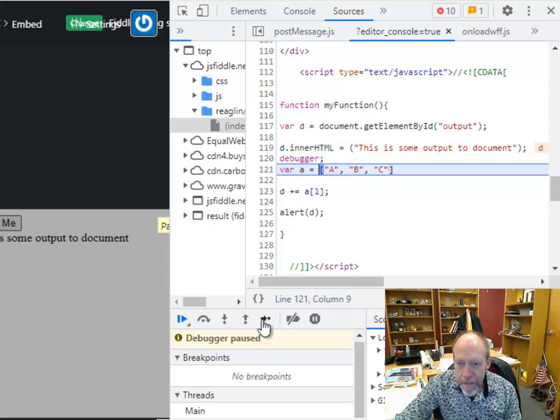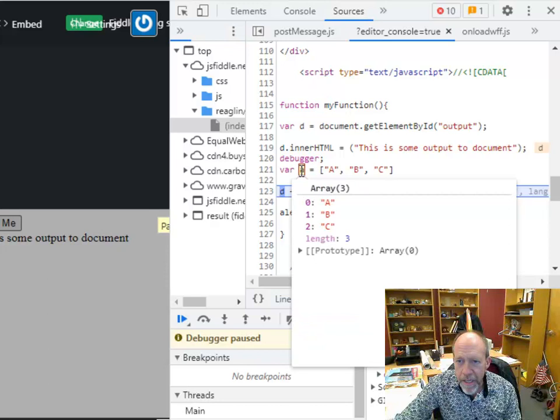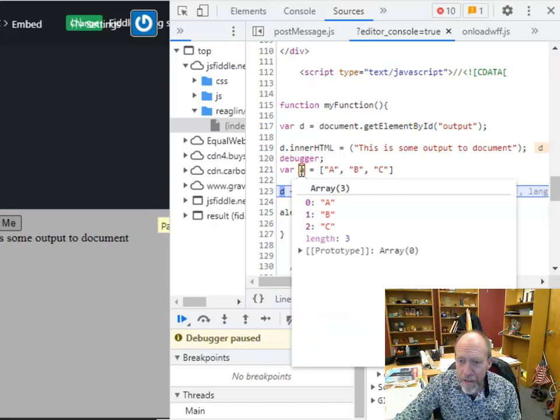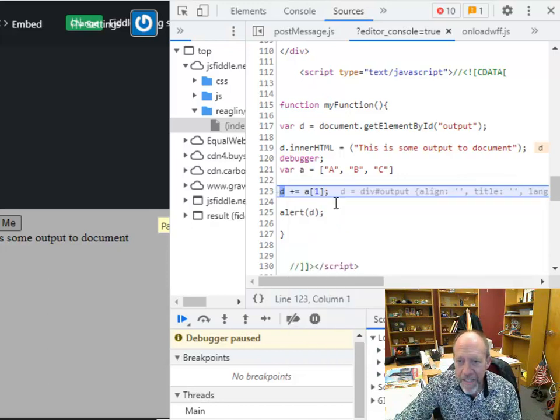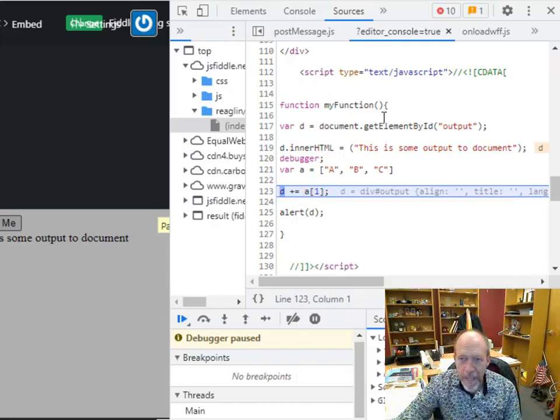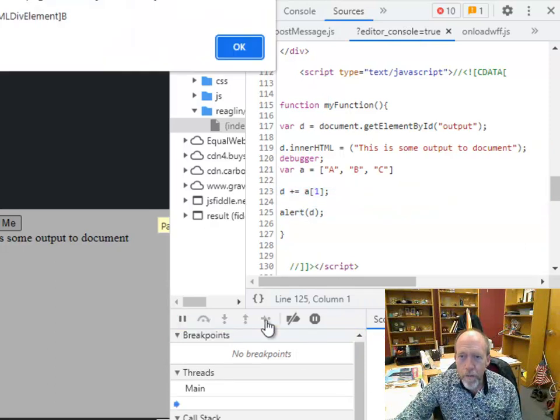But if I step to the next one, after that line's executed, I can hover over A and actually see the values A, B, and C at 0, 1, and 2, and the length of 3. So isn't that nice? Then I have this D plus or minus A of 1, which is equal to the B. I will go to the next line, and then the alert will pop up.